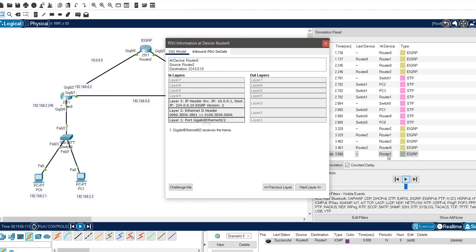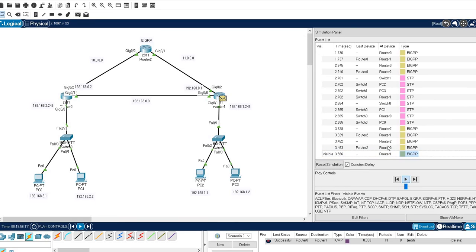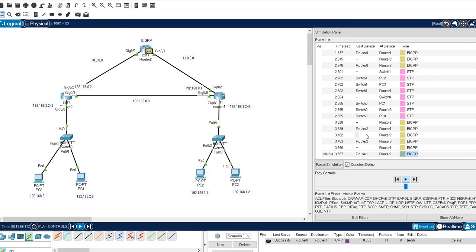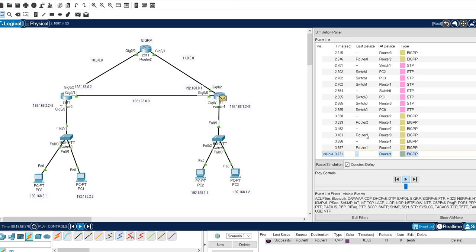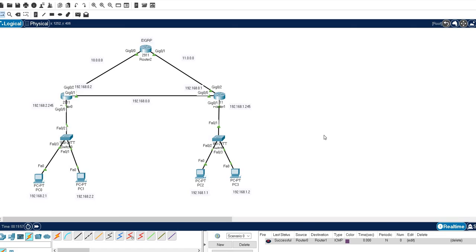So this is the configuration of EIGRP. Let's move on to the domain name, DNS, and web server configurations, and how a domain name resolves to the IP address of the corresponding website.